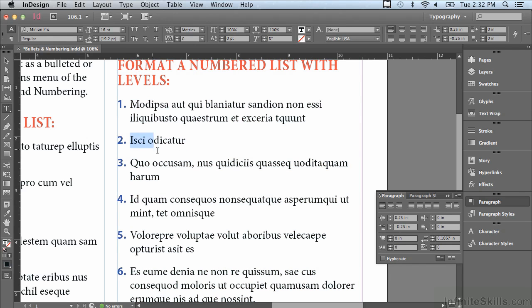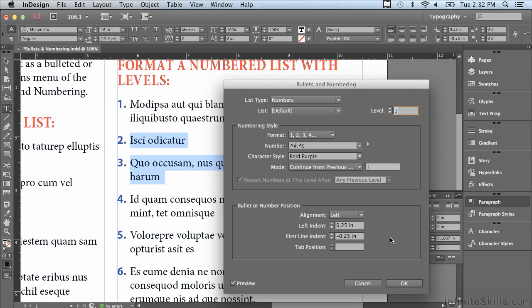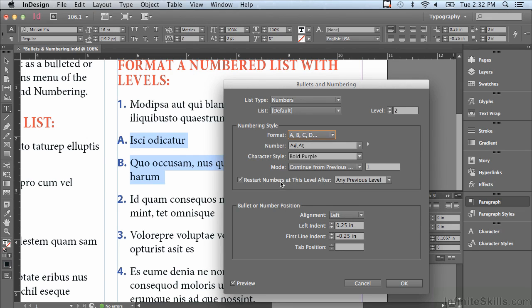I'm just going to select numbers 2 and 3. And I'm going to go back under the options menu of the paragraph panel and go to bullets and numbering again. But this time, instead of a level 1, I'm going to make it a level 2. And you can see what's happening. The numbers are starting over again. But let me change the format and it will start to make sense. Instead of 1, 2, 3, maybe I want to do A, B, C, D.